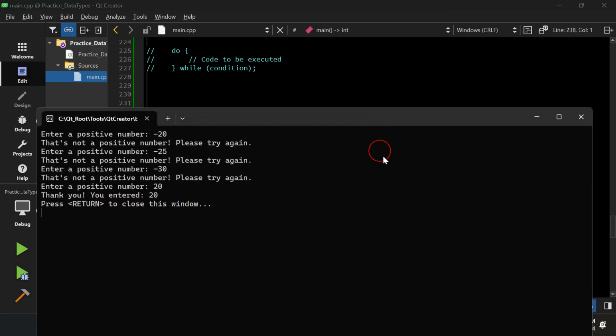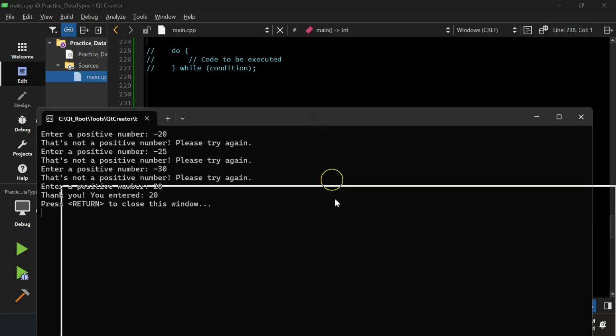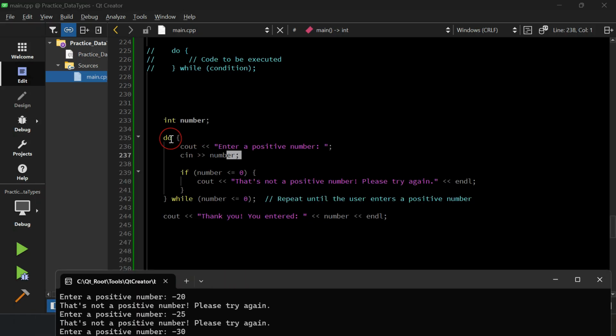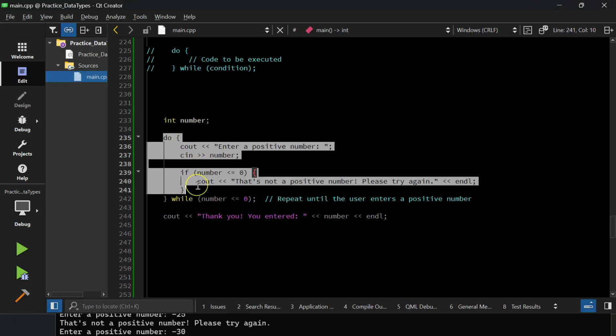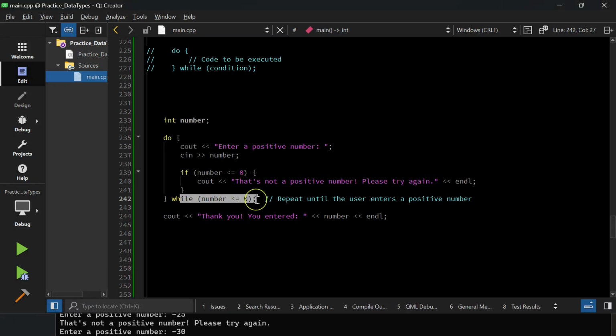So this is basically how a do while loop would work. It is being executed first, as we mentioned. Then the condition will be checked to see if another execution of code is required or not.